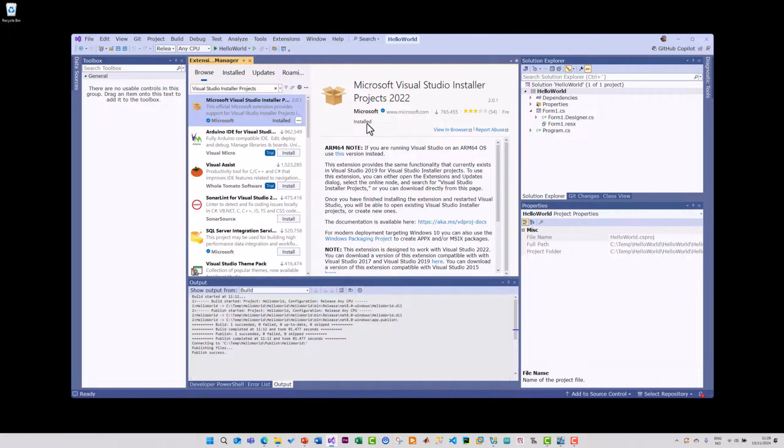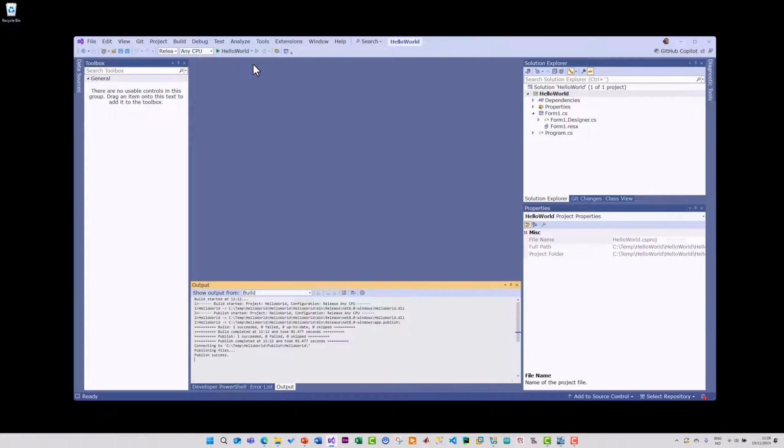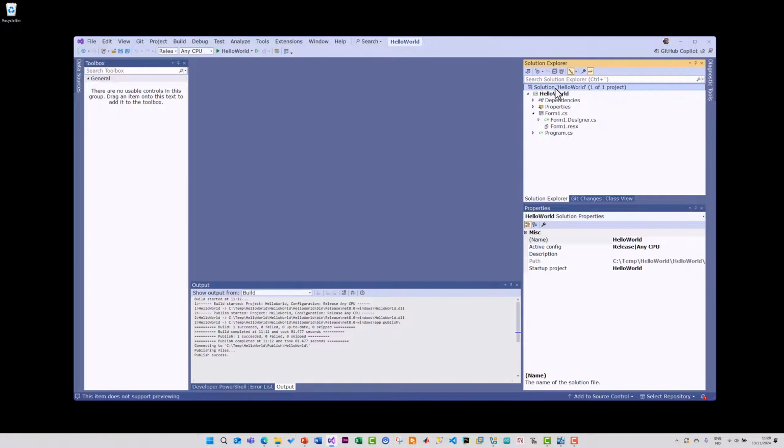I have already installed it, so you see it's already installed. So now I'm ready to use it, but if you haven't installed it the first time, you just need to click the install button, and then this package will be installed for you. Then when you have this package installed, you can go here to your solution and your project in Visual Studio.